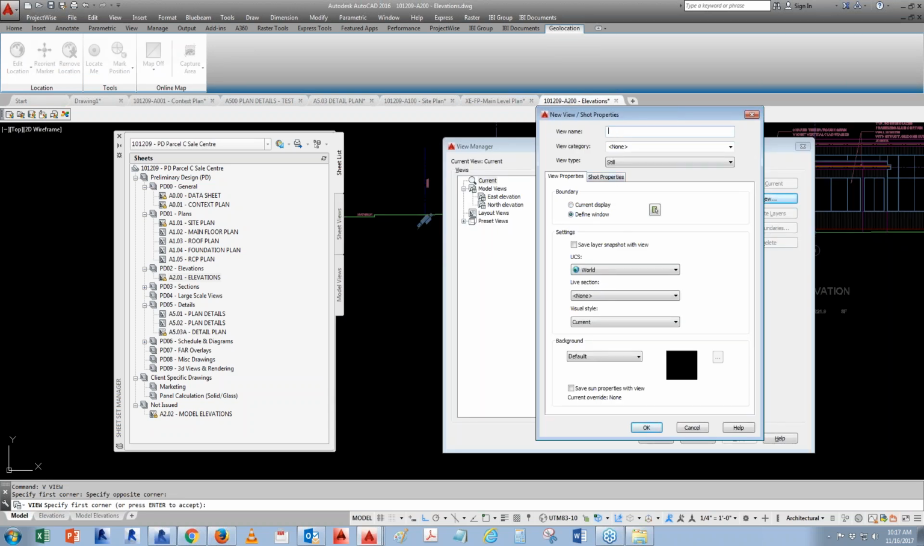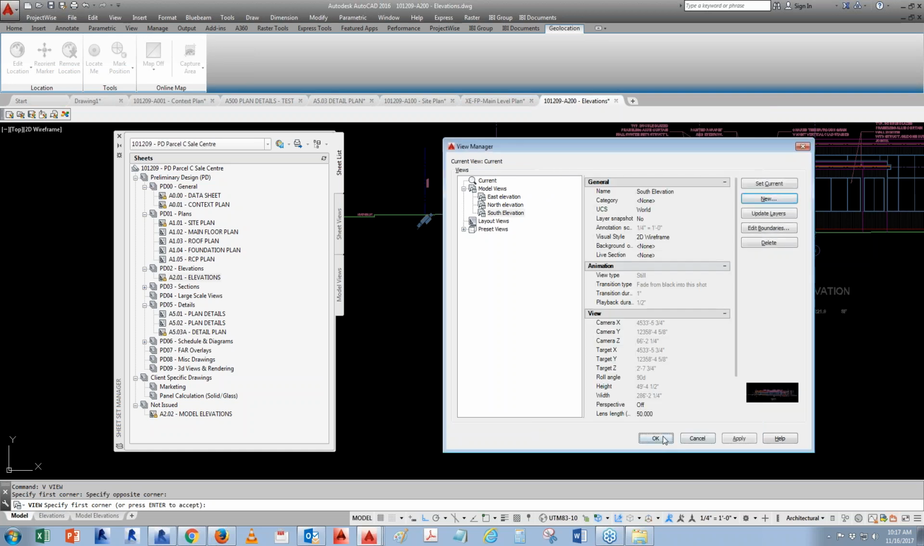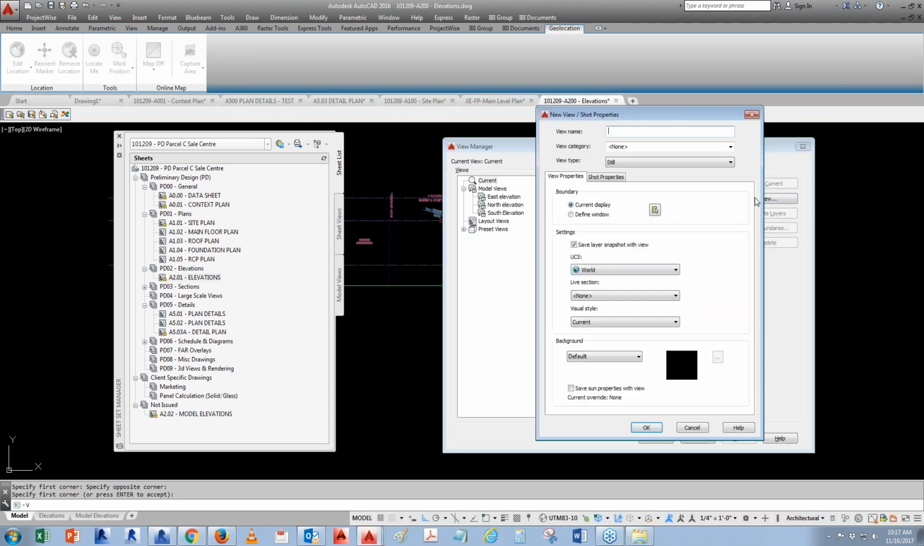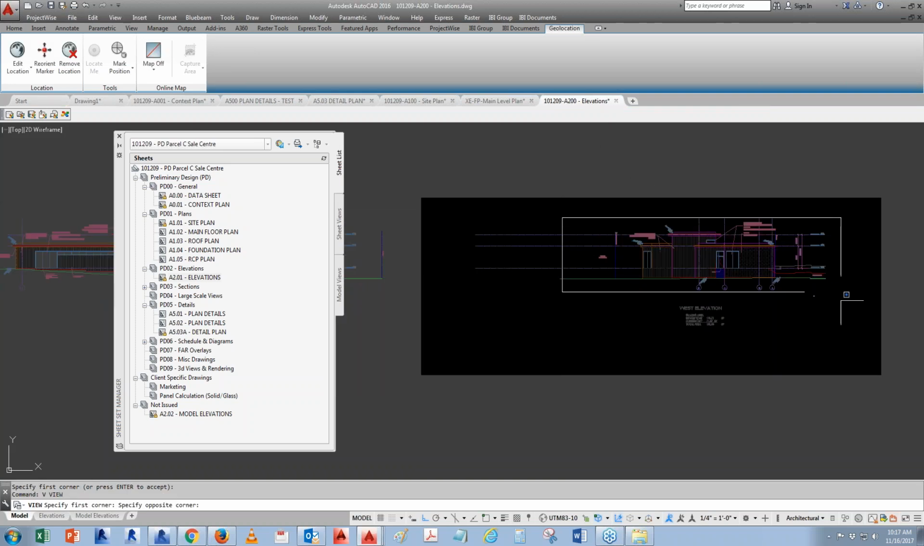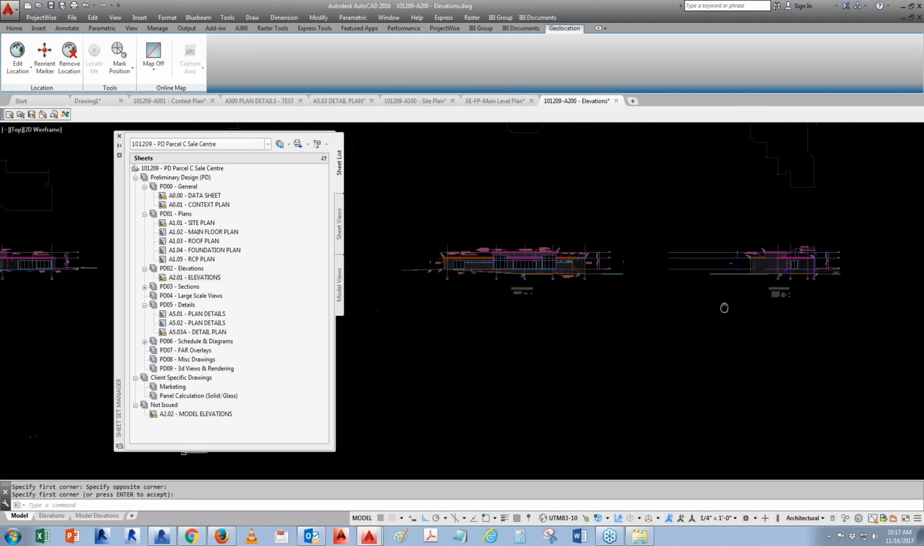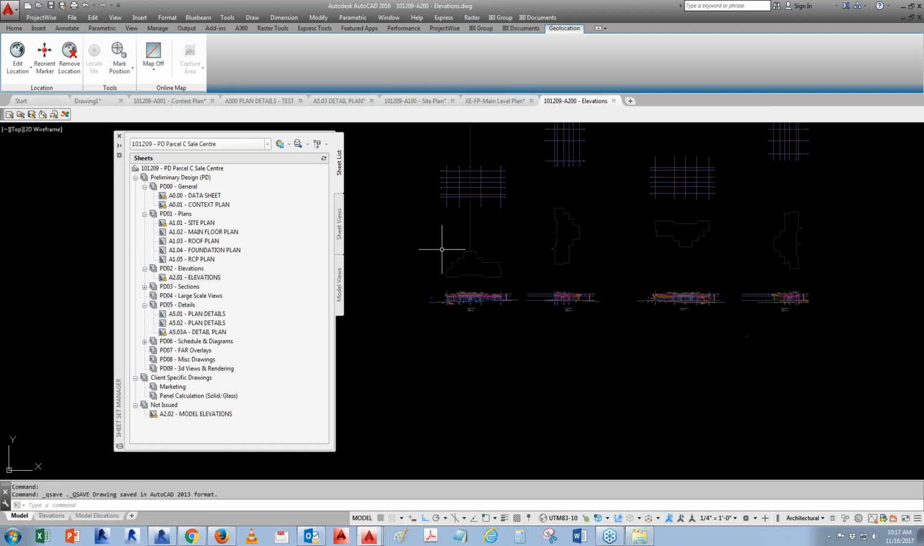And this is, I believe, south elevation. And finally, you have west elevation. Check it off. Okay, simple stuff like that. And what happens is that just save it.